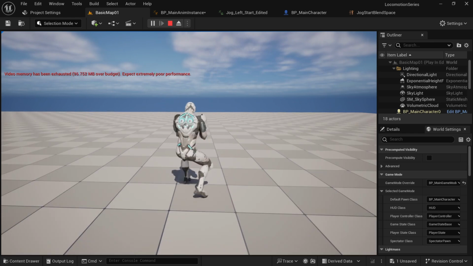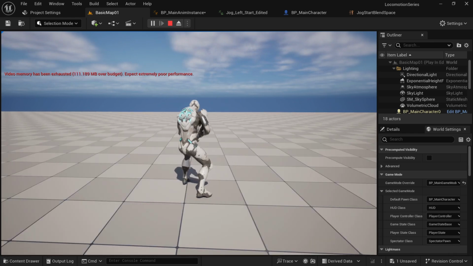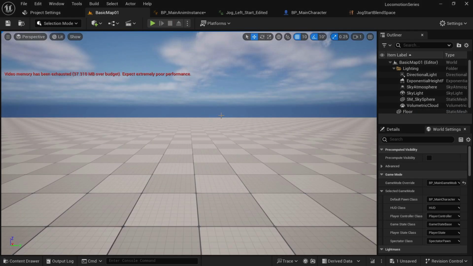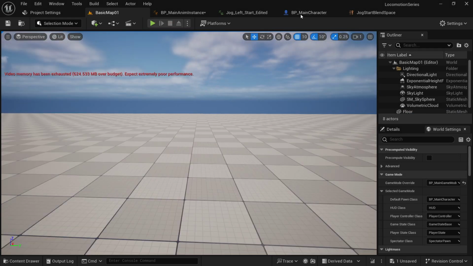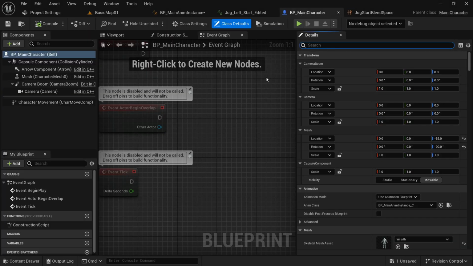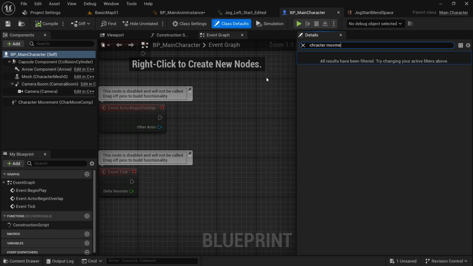There are a couple of settings on the character movement component we can play with to fine-tune the move to stop behavior. Those variables are the ground friction and the braking deceleration walking. These settings affect how quickly the character comes to a stop when movement input is released. Open the BP_main character blueprint asset in the details panel, search for character movement, and scroll down to the walking section.